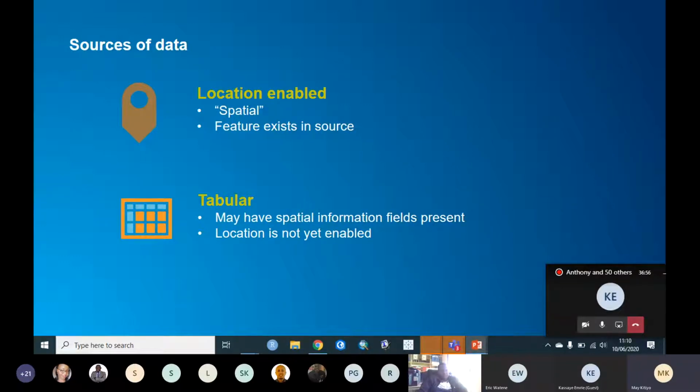So if you're talking of school, then that's X, Y. So when you're talking about location-enabled data, we're talking about points, lines, and polygons. The application can actually consume that.